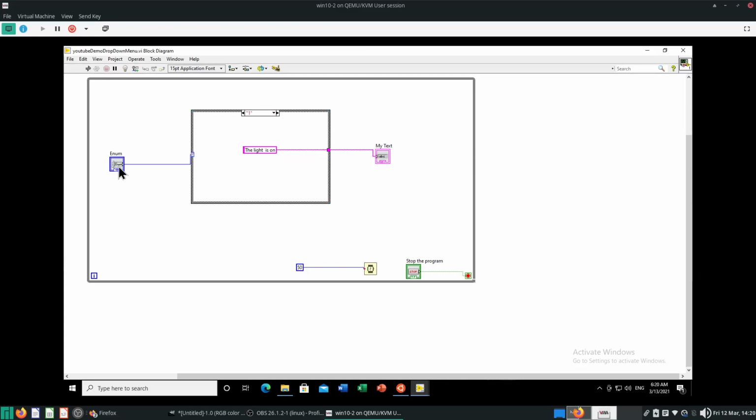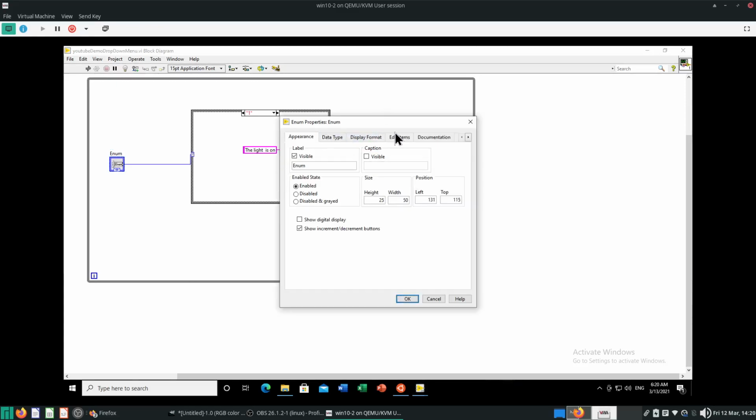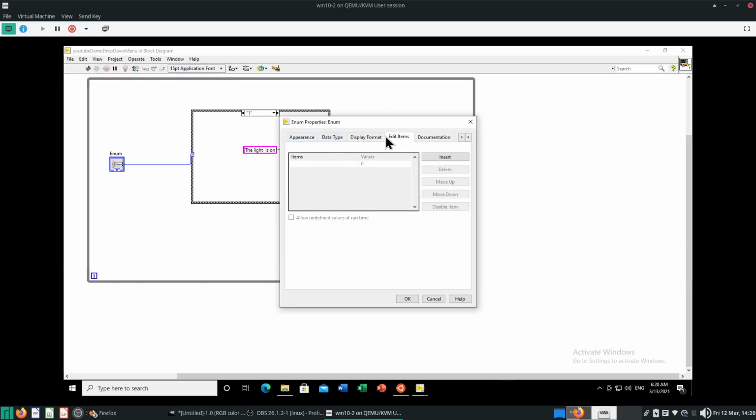So how do you edit the items on the drop down menu instead of having just 0 and 1 as with your boolean variable? You can right click on the enumeration, go to properties, and go to edit items over here. Then you just click insert, or you don't need to really click insert. So 0 is for turn off the light, 1 is for turn on the light, maybe 2 is you do SOS.